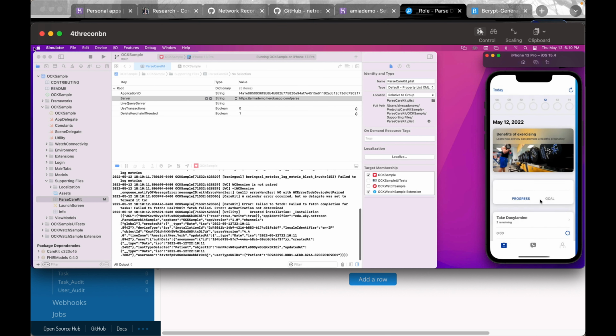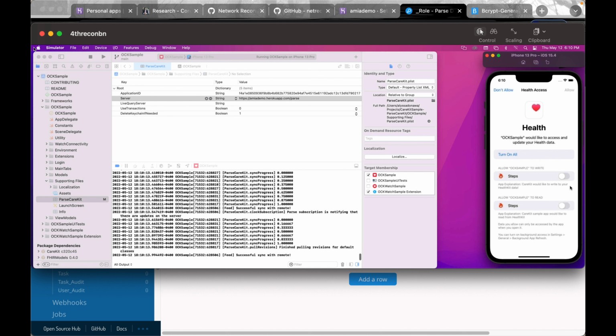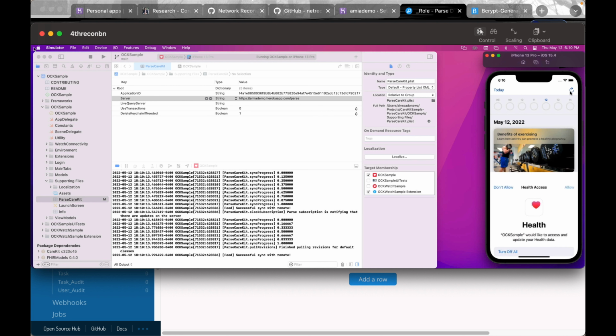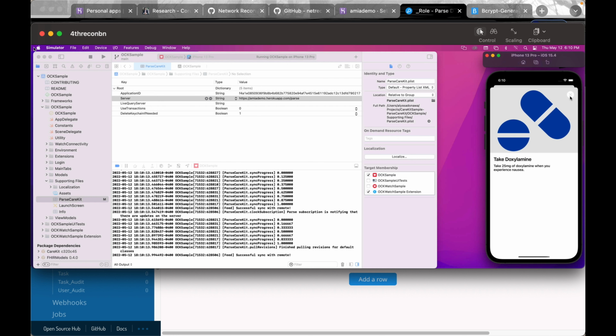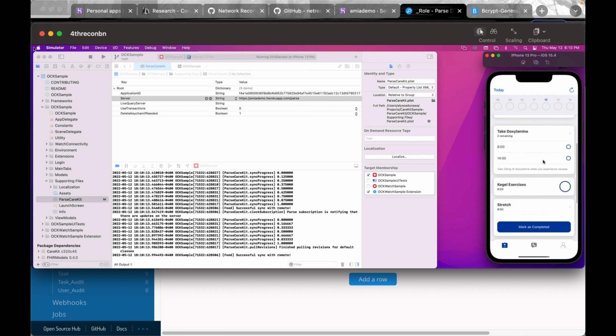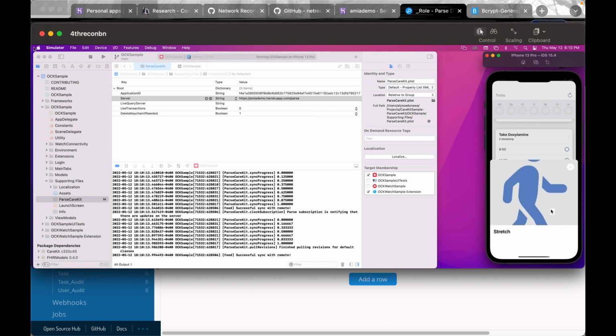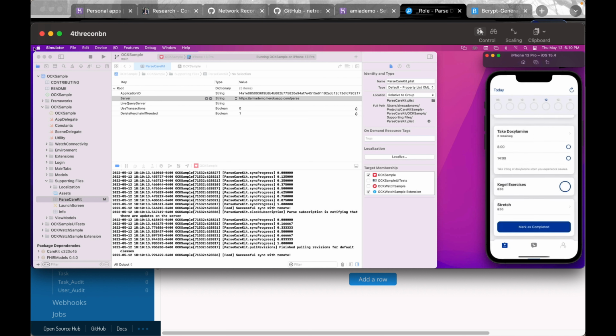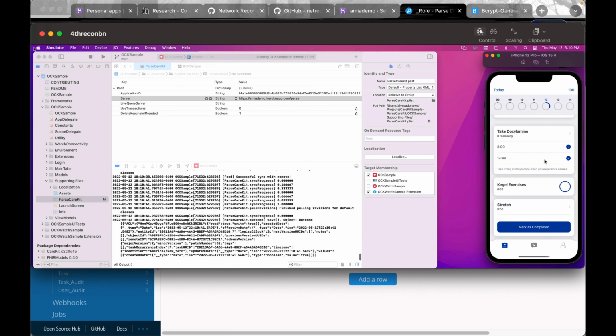I'm going to log in anonymously. And if it logs in, that means it's connected to the server. I'm going to allow what health access it's asking for. And then this is an example of some CareKit cards. This is different types of CareKit cards. I'm just gonna click on this right here so that I can get some data added to the server.